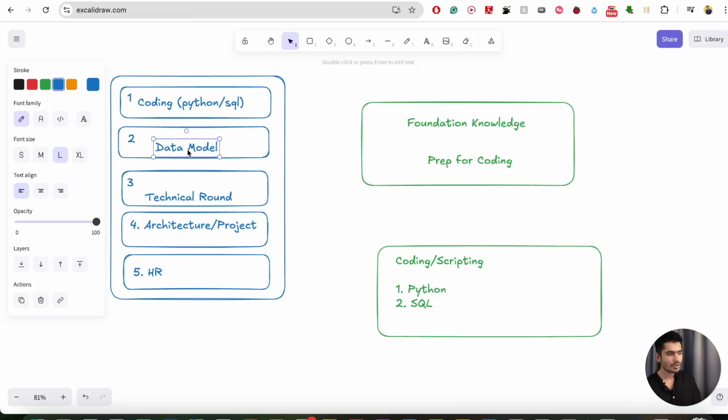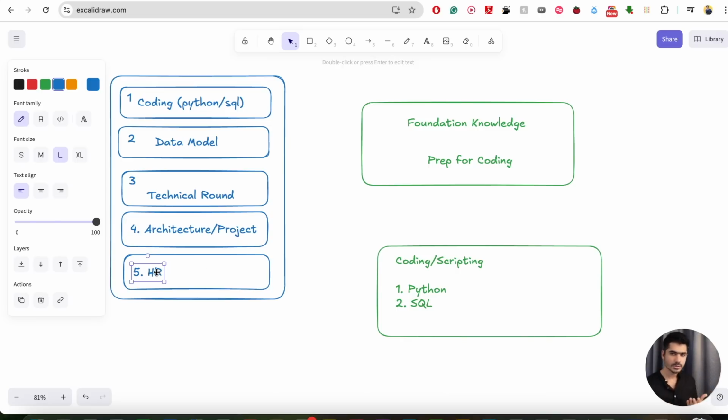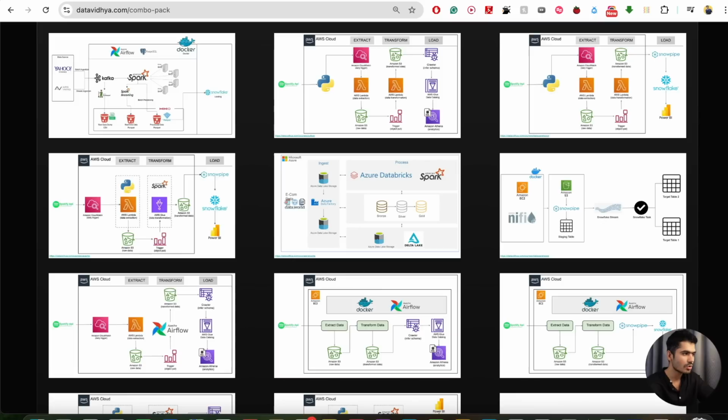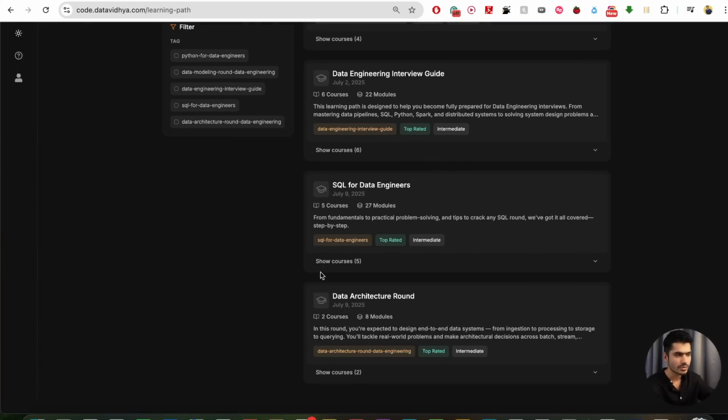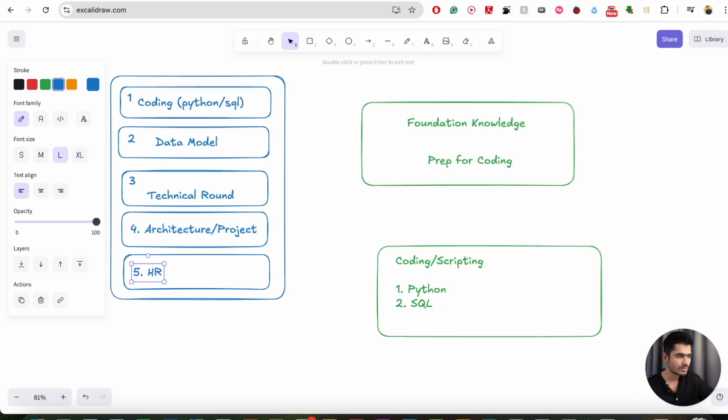For data modeling, I think you can use our platform, but there are also a lot of data modeling platforms available. You can use those. Technical round, you can learn online, from books. Architecture also you can learn online, or I have free projects available on my YouTube channel. You can definitely check them out. And the HR round is based on your personality, but you can search online how to prepare for the behavioral round for data engineering, and you will get plenty of resources. We are planning to add some blogs to our learning path, so that will also help you out. But this is the overall guide of how to prepare and crack data engineering interviews.